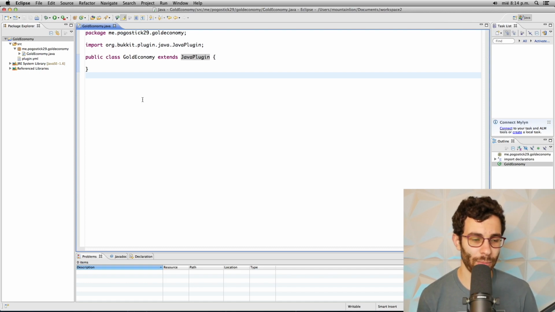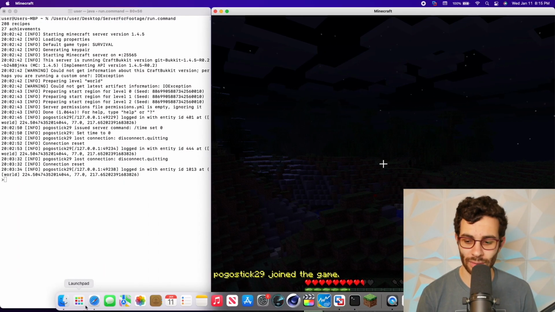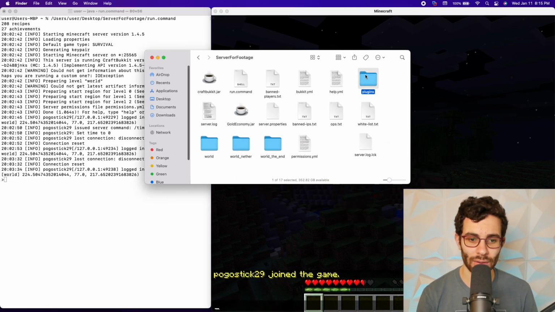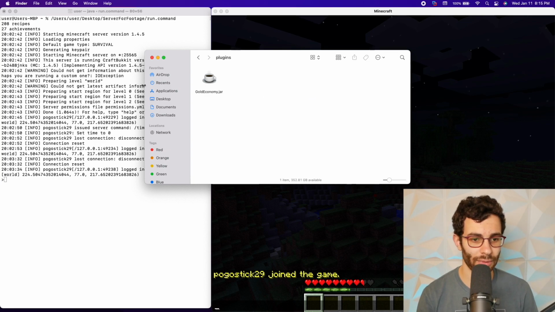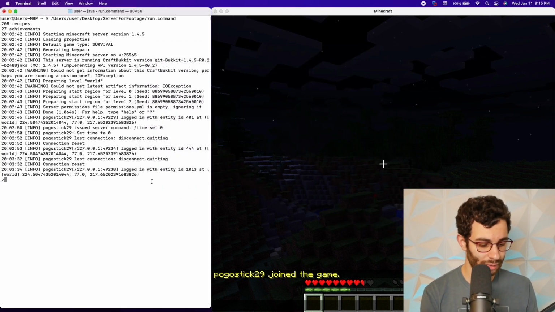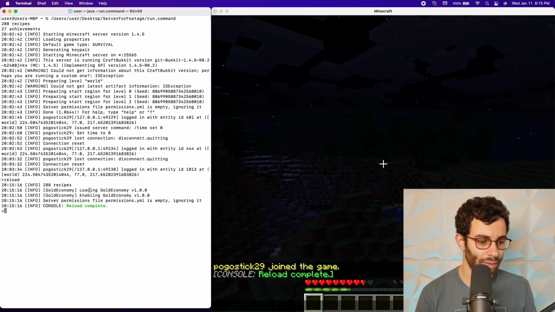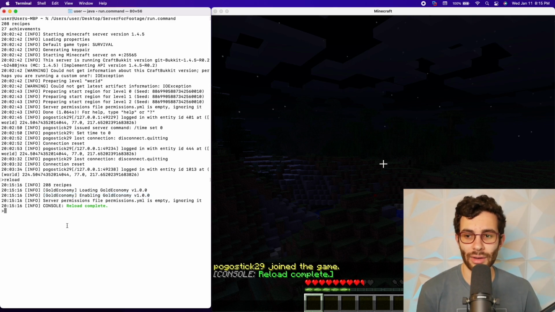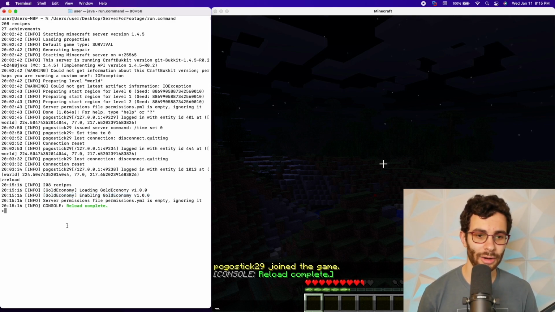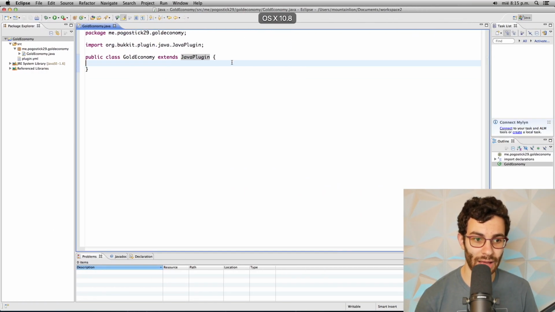Okay, so I went ahead and exported this plugin, and I put it in the plugins folder, I believe. And so let's head back over here, and let's take a quick look. I put it in this root folder, so let's move it to the plugins folder. Okay, and then if I reload, you can see that it loaded and enabled the Gold Economy plugin. So obviously it doesn't do anything yet, but we got it set up correctly. We got the plugin.yml set up. This main class is working, so now we can actually start with the work.